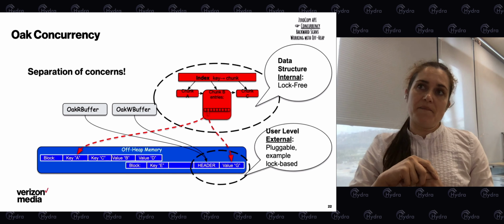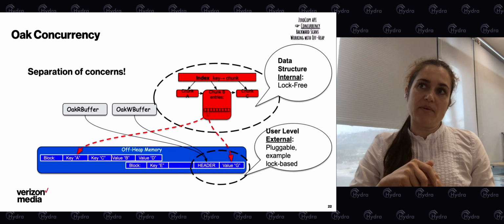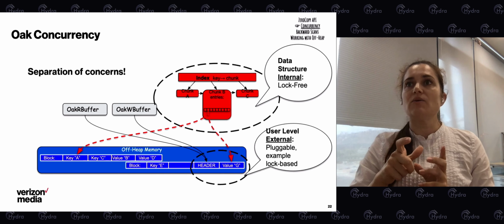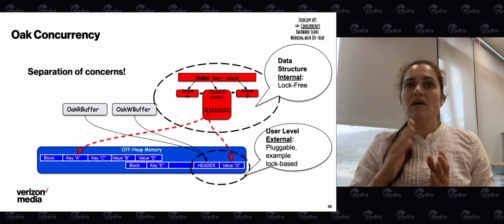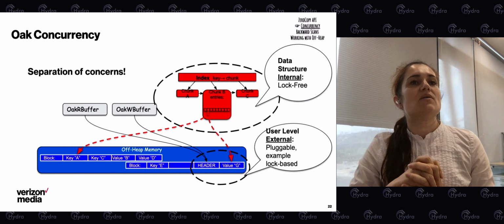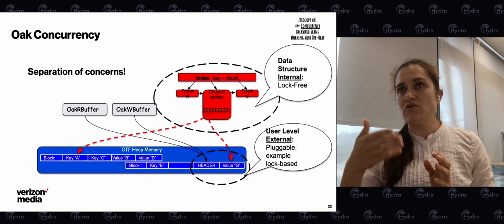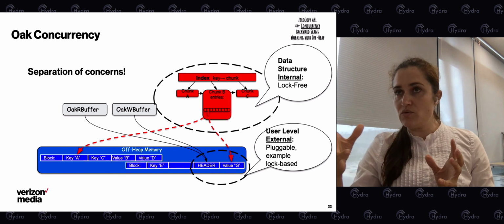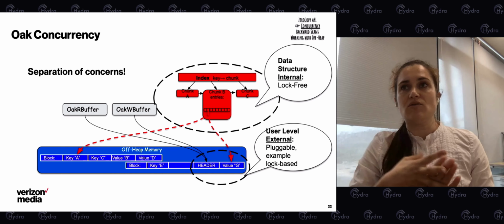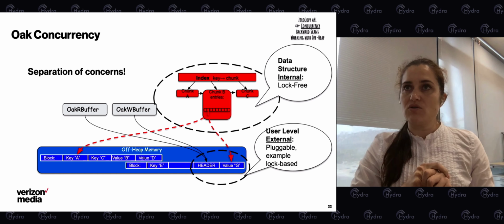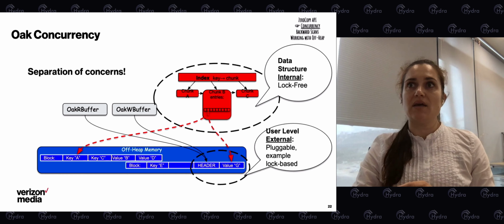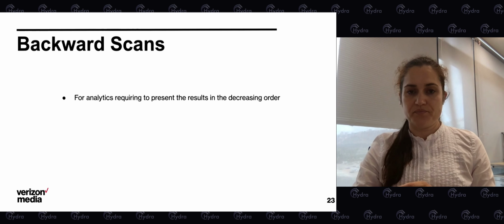And the external synchronization is actually pluggable, but currently it's implemented as a lock. So we have this header. Inside the header, we have a read-write lock, implemented on the off-heap, using concurrent solve, of course. Whoever is accessing for read is going to take the lock in shared mode, as a couple of readers can access simultaneously. And whoever is going to delete or update or write the value, the lock is going to be exclusive. Okay, this is at a high level how we separate the synchronization of OAK.